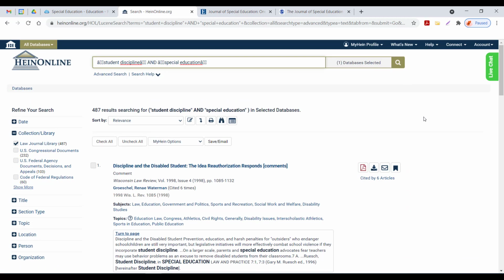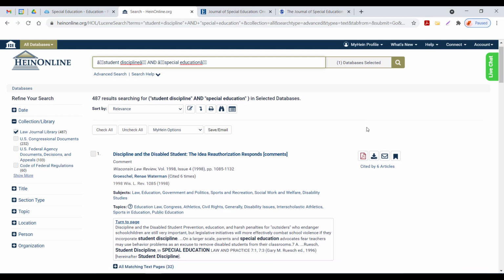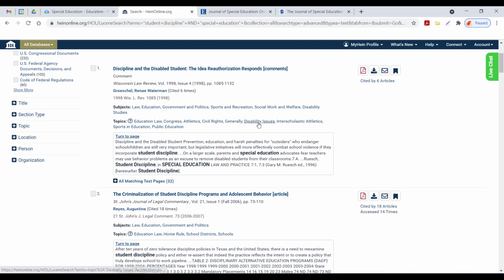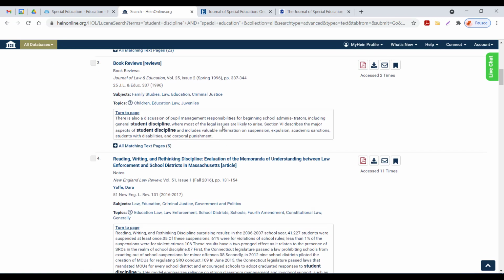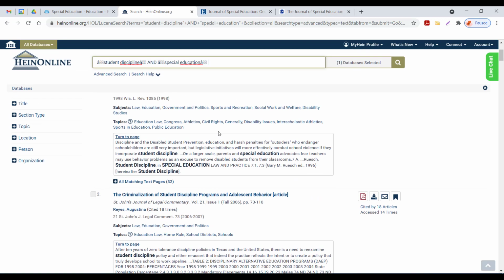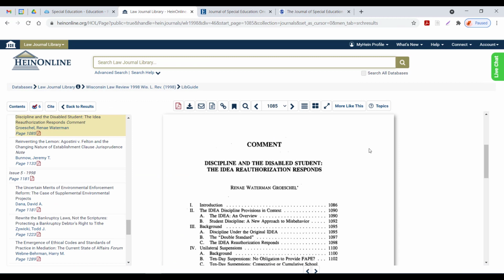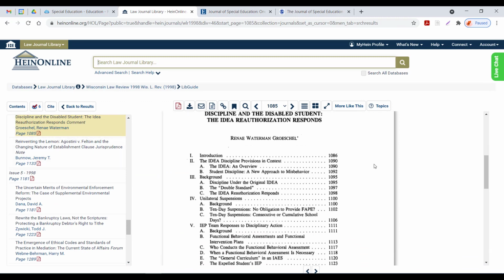So our search will automatically update once we click that box, and we can go ahead and read these articles by clicking on the title. I'm going to scroll through my results and find an article that seems on target. This first one, Discipline in the Disabled Students, seems pretty on target. It is from 1998, so it's a bit older.